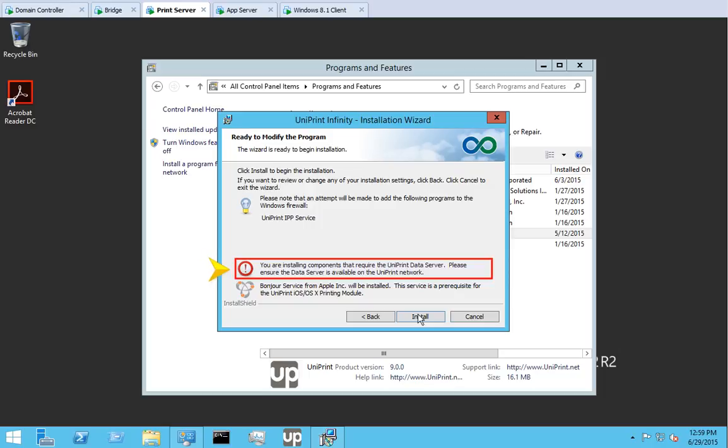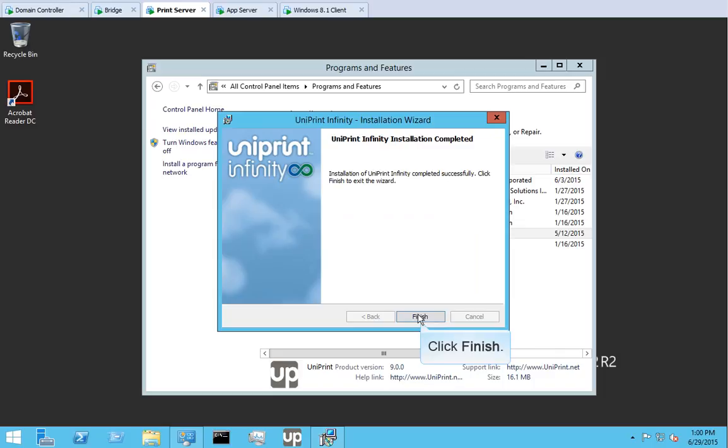The first is about the SecurePrint data server. This warning can be ignored since the data server was already installed on the bridge when we initially installed SecurePrint server on there. The second is just notifying us that the Bonjour service is being installed. Click Install. Click Finish to complete the installation.